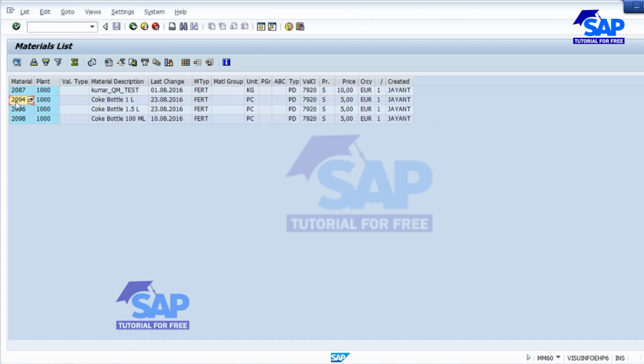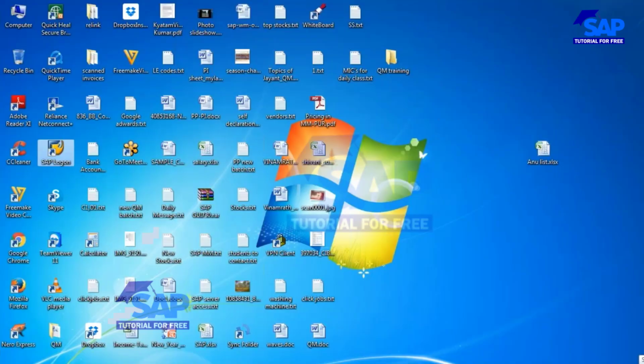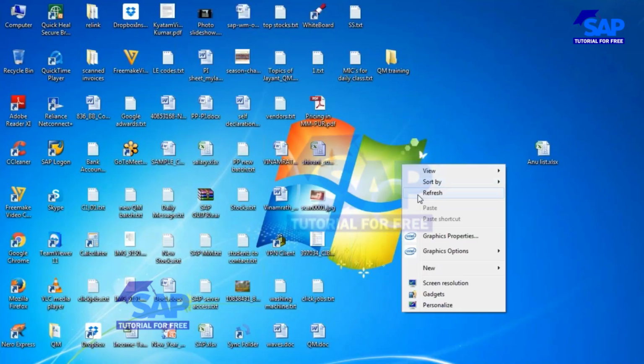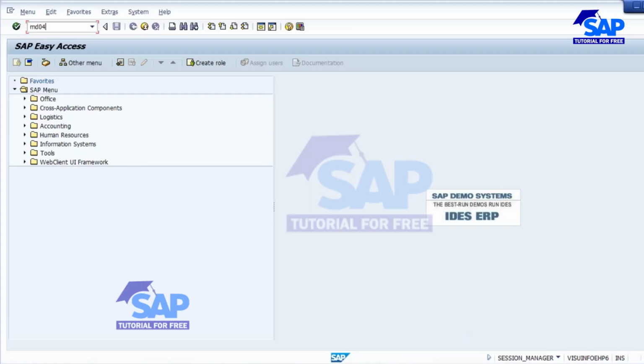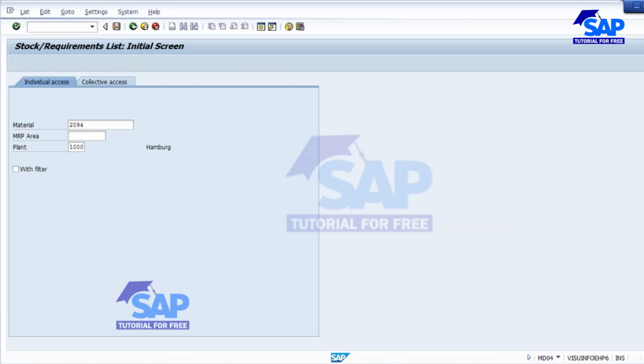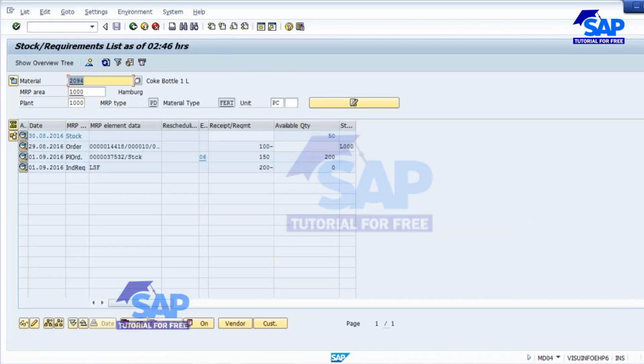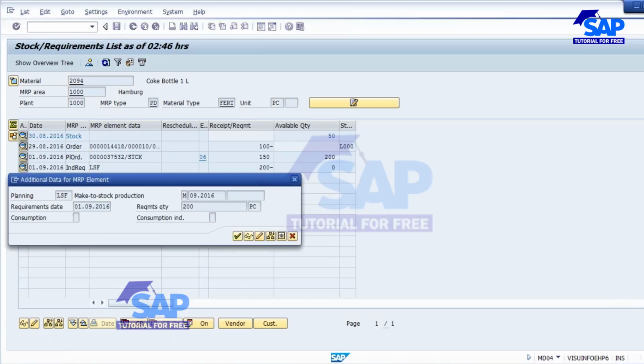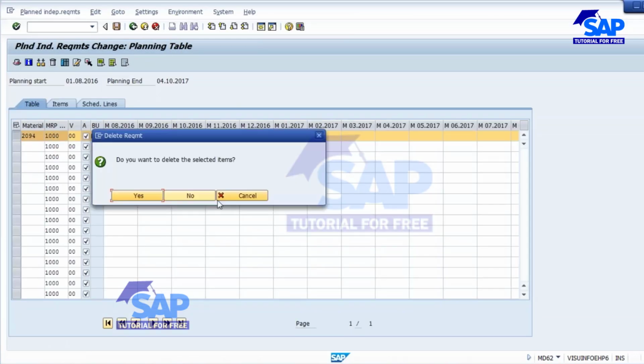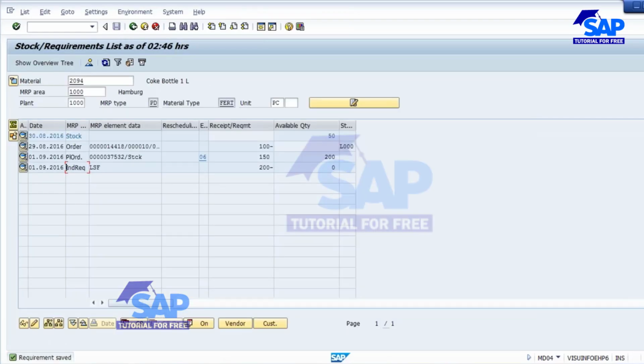Okay, suppose you take this 2094 finished product, let me go to the MD04 screen. Now this material has some planned independent requirement and some planned orders, sales order. What I'll do is remove this planned independent requirement. I'll delete it for the time being. So I'll run MRP once.